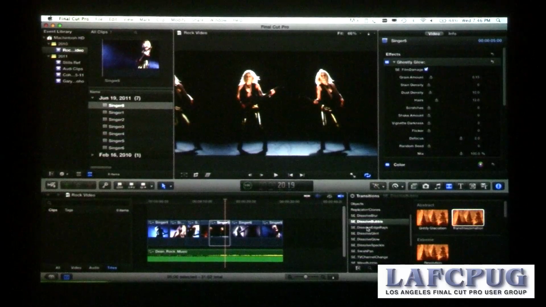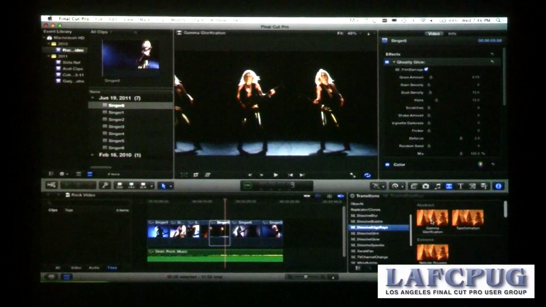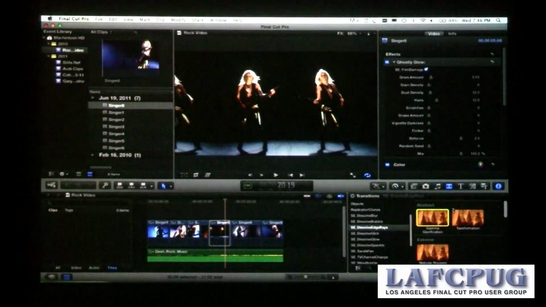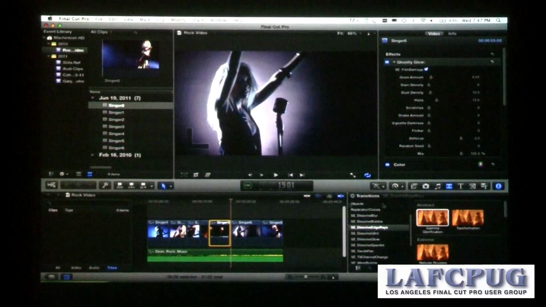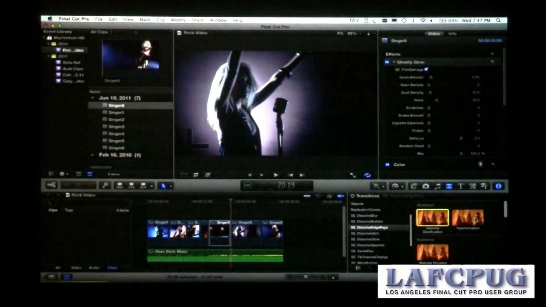And I can, actually, let's use Dissolve Edge Rays. I like that one. So you can see the different Edge Rays previews here. Selected. So you can see some of the different edge rays transitions.